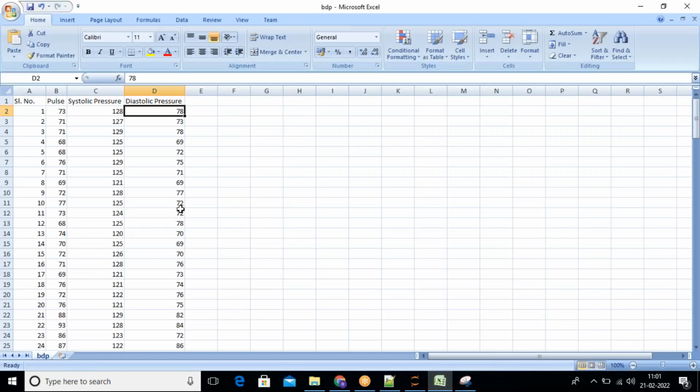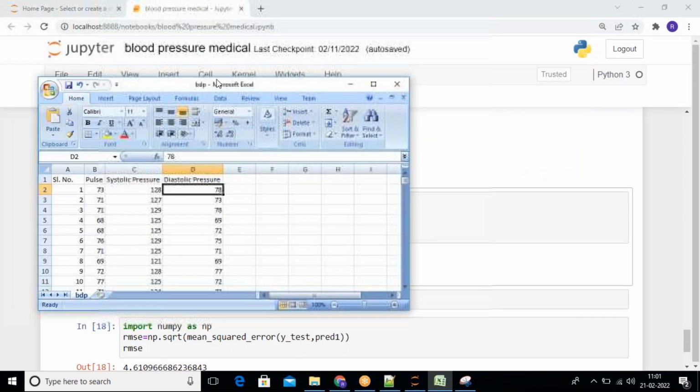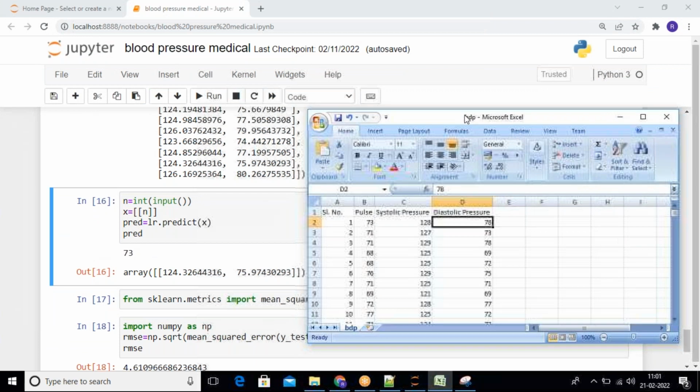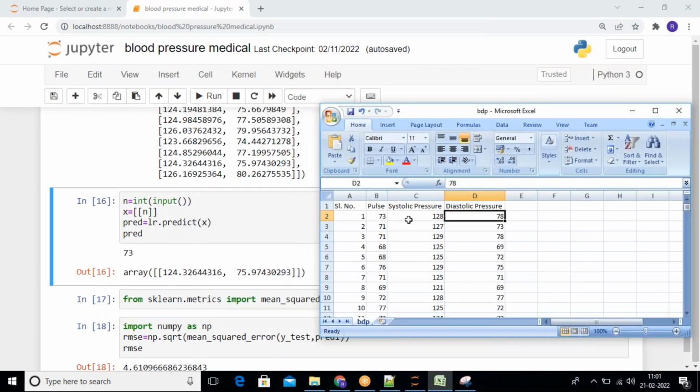But what is the actual output? 128 and 78. So it is okay, no problem. My model is giving a very nice prediction. Actual output is 128 and 78, but it is giving 124 and 75 or near to 76. What is the problem? Isn't the model predicting good?